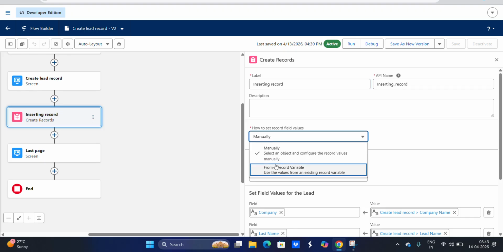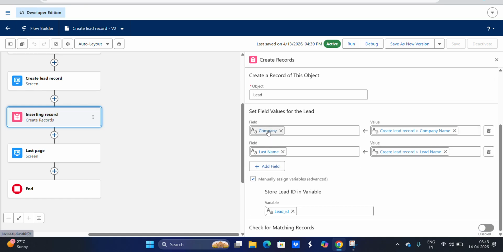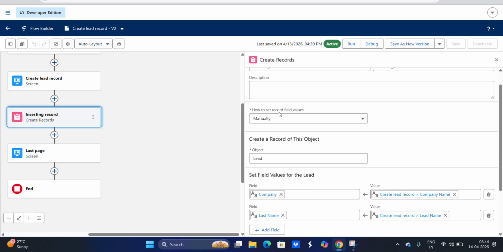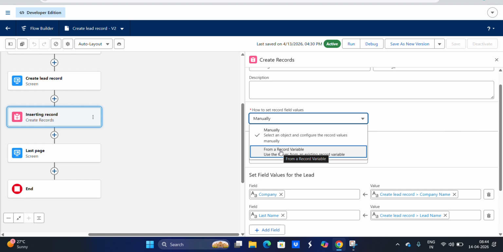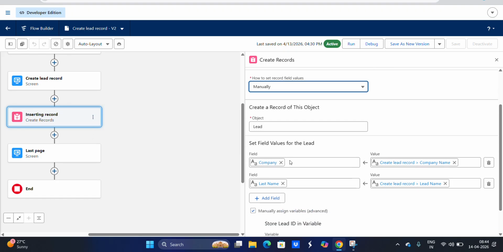There are two options. One is manually, which means the screen field value comes in and is assigned manually. Look here, I manually assign that the company field should look like this. Otherwise, from the record value, you use an existing record to give the value of the field. So I select manually, and when you want to insert any value inside an object, you should definitely tell what the object is.